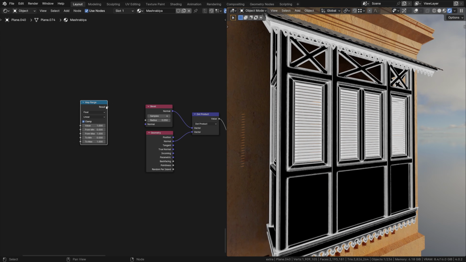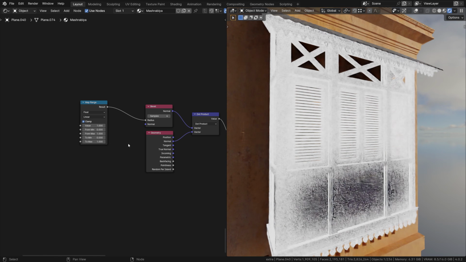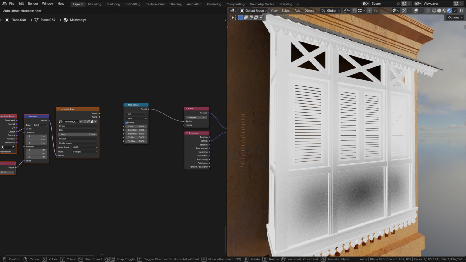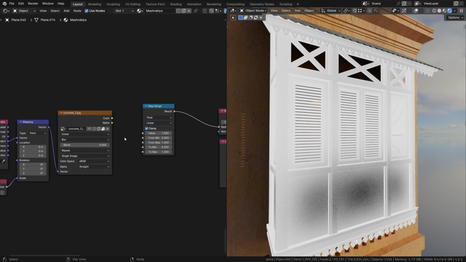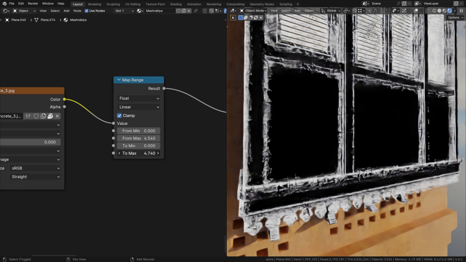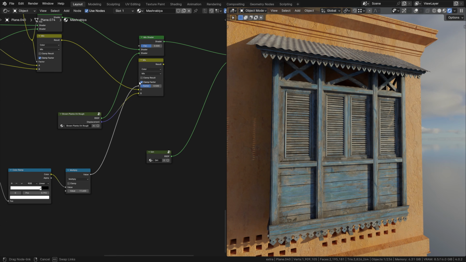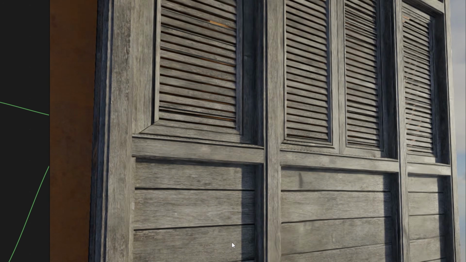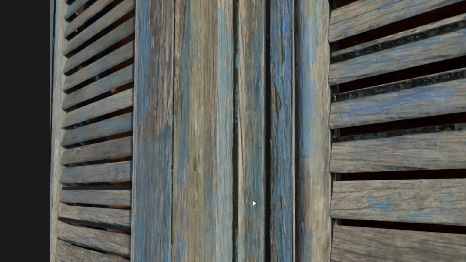Now for extra detail, plug a map range into the radius of the bevel and take one of your grunge texture setups from earlier and plug it into the map range. Now, by controlling the map range, you can make your edge wear grungy and realistic. Now, let's use this edge wear setup as the mask between two materials. For the mashrabiyah, I used an older brown wood underneath the paint and revealed it by using edge wear. And here's the result.